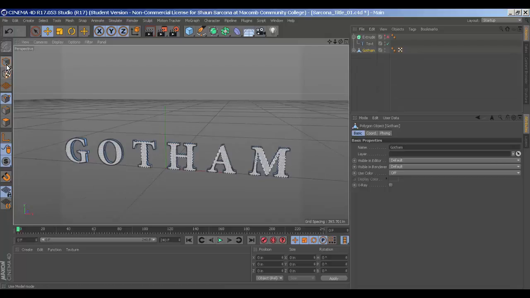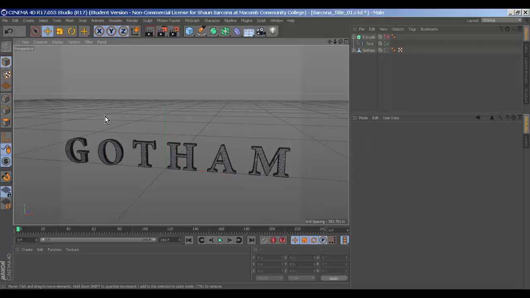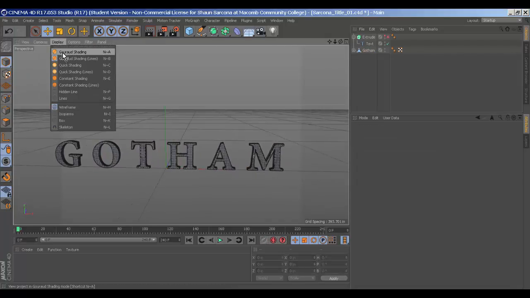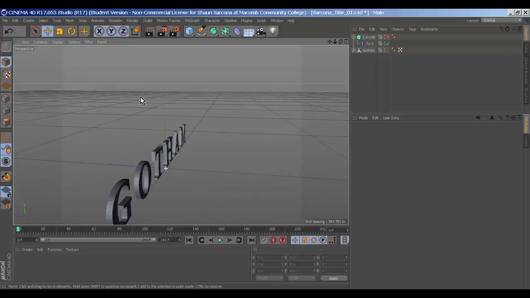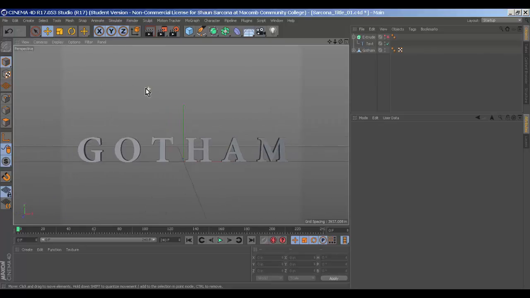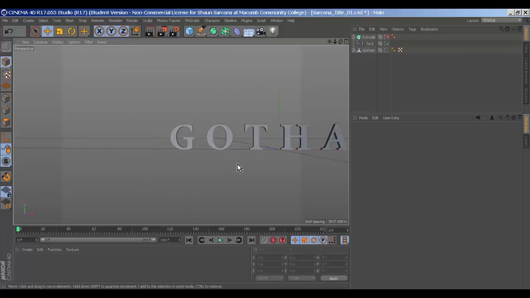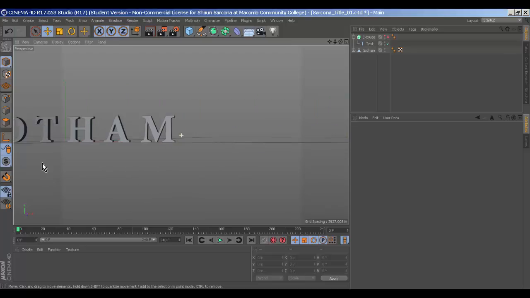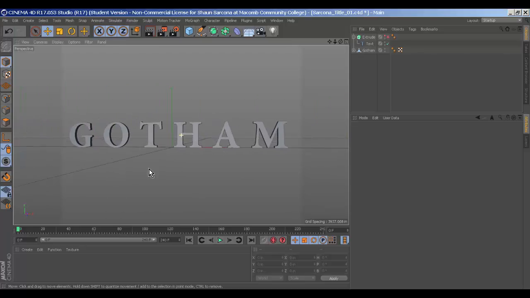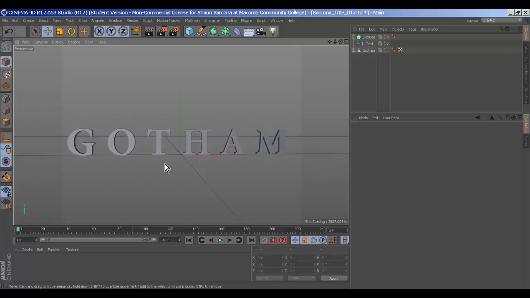So I can turn my object back on and not the points this time. I can turn my Gouraud shading on. Now, just to annoy you further, if I scoot this over like this, you'll see that Gotham is really just "got ham". Got ham? Got milk? Alright, so now we need to texture this.